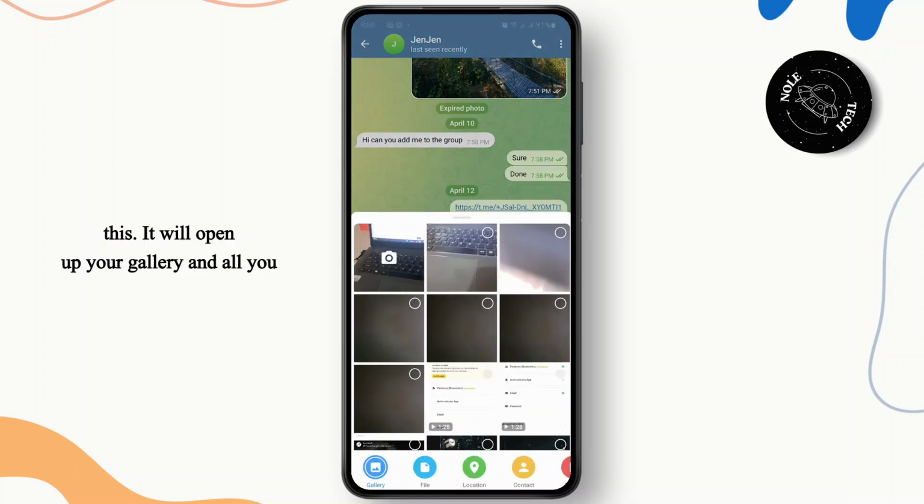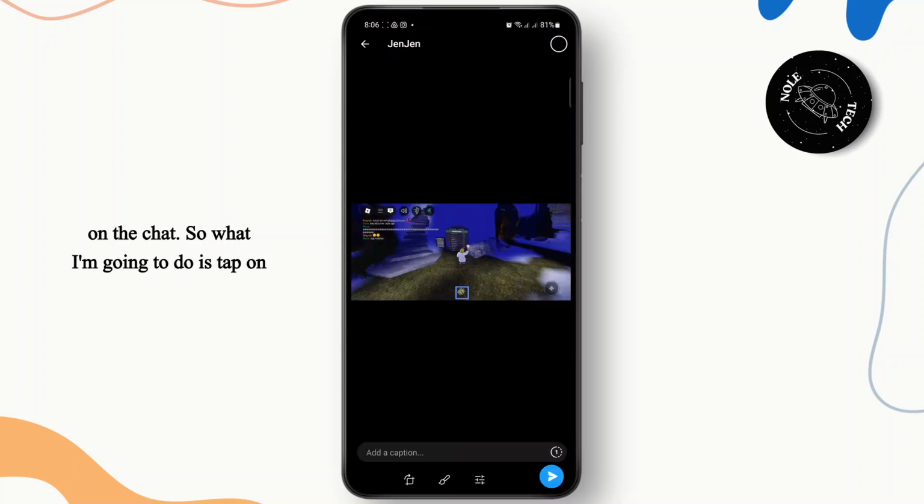It will open up your gallery, and all you have to do now is simply go ahead and pick a picture from here. So here is a picture that I want to send on the chat. So what I'm going to do is tap on the select icon. Once you've selected the picture, you also have an option to add a caption here.